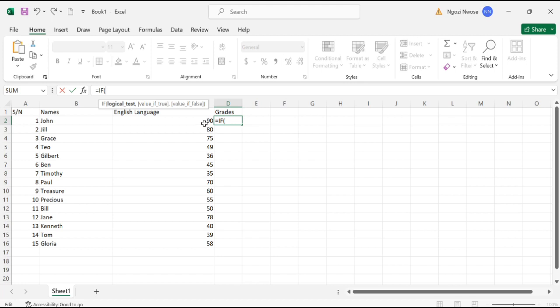Say IF C2 is greater than or equal to 80, we'll tell Excel to return A1 for us. A1. So we are done with that one. We'll start again. We are not closing it. We are writing everything once and then give the system the command to execute once.